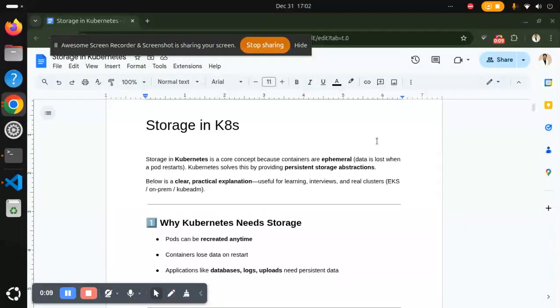Today we are going to discuss storage in Kubernetes. In the last video, we discussed storage in Docker, how we can bind a storage in Docker. Today we are going to discuss storage in Kubernetes. Storage in Kubernetes is a core concept because containers are ephemeral. Likewise, data is lost when a pod restarts.